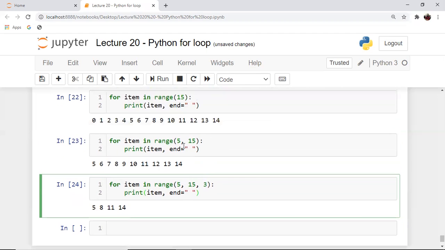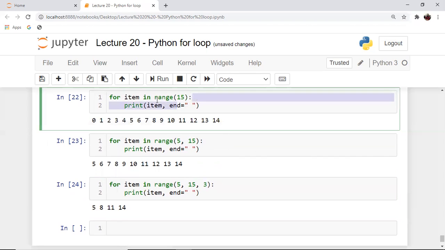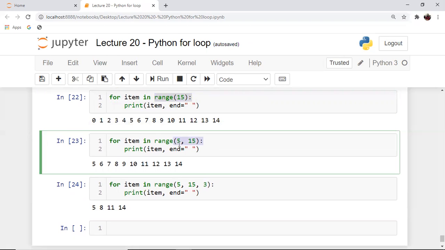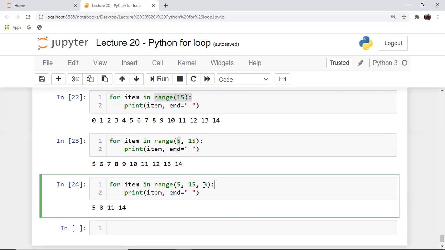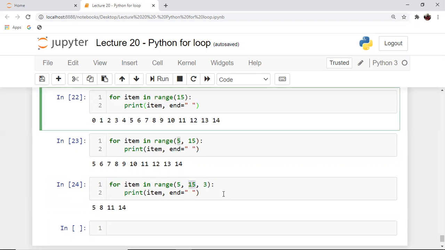I hope this part is clear, where we can use the range function in three ways. The first one, a quick recap for you: you specify a single argument to range, which denotes the ending point, but not inclusive of it. When you specify two values, the first value denotes the starting point and the second value denotes the ending point. Once again, not inclusive of the ending point, but inclusive of the starting point. And when we specify three values to the range function, the first value denotes the starting point, which is inclusive of it. The second value denotes the ending point, which is not inclusive of it. And the third value denotes the step size.